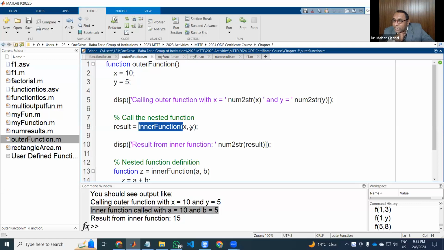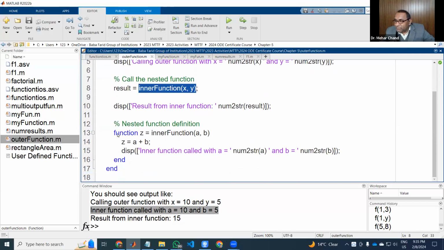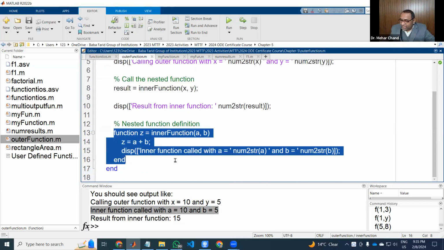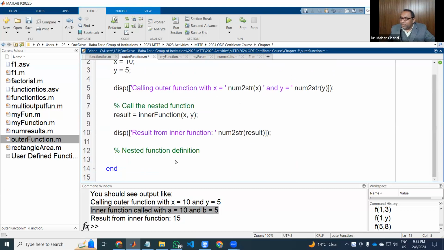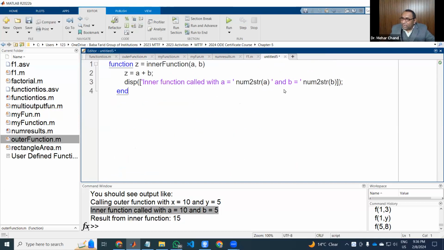So we have to write the inner function in the same file. Or you can do the same task in another way. See, I can easily break this function. I cut from this place. Now we have only a simple function, simple function C. I create a new file and save it, Control S.